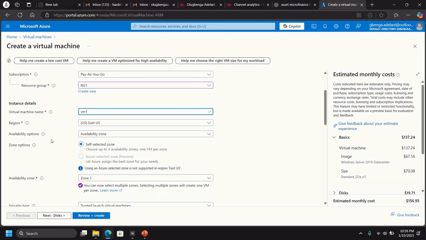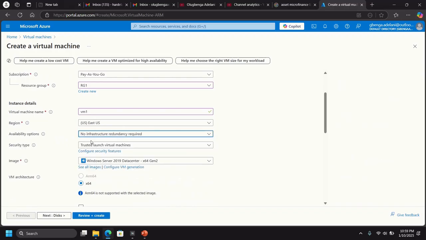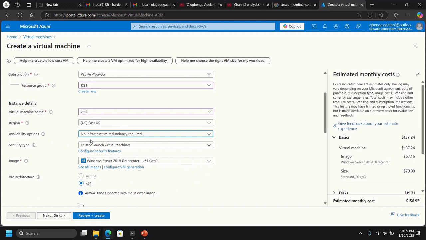And for the availability option, I will say no infrastructure redundancy, because that's not the purpose of creating this virtual machine. What we want to achieve here is communication between virtual machines, and that is what the VNet is going to do for us. The image, I will leave it like this. This is going to deploy Windows Server 2019 Datacenter.